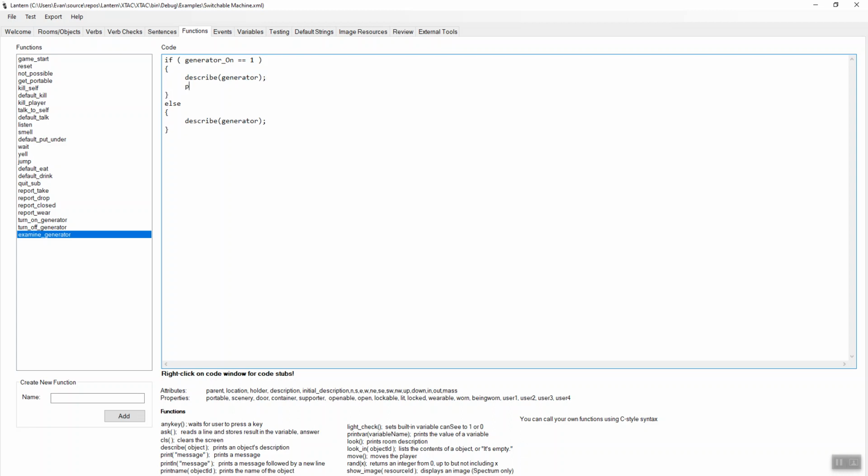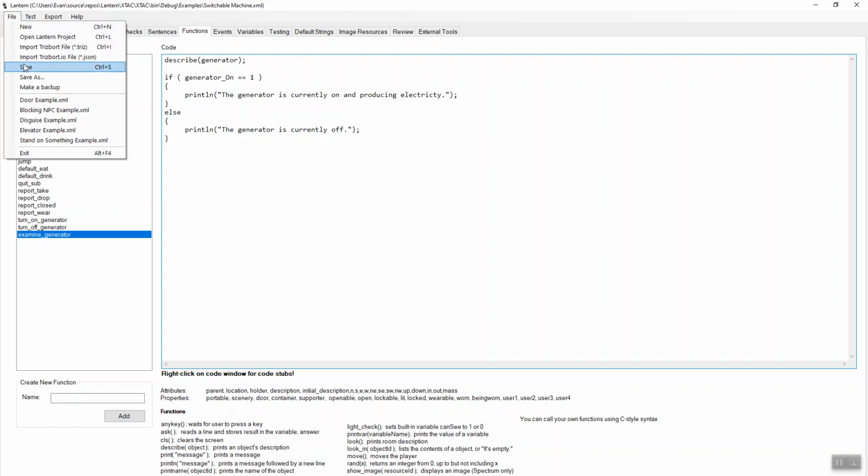And then maybe I print a line of, oh, rather than putting this in both places, I'll just put that up front. So we'll print out the generator's description, and then if the generator's on, we'll say the generator is currently on and producing electricity. Right, and let's get rid of that. The generator is currently off. All right, so now I've got this function.